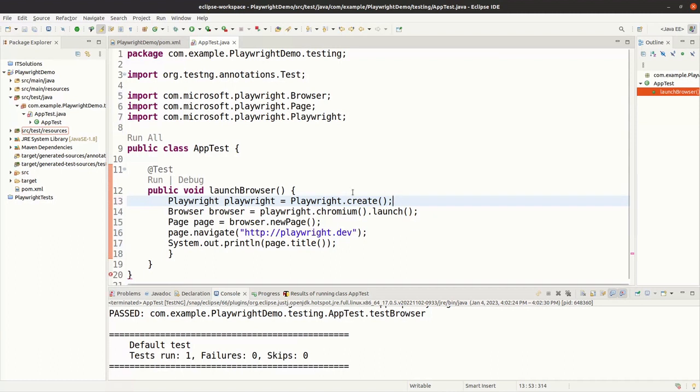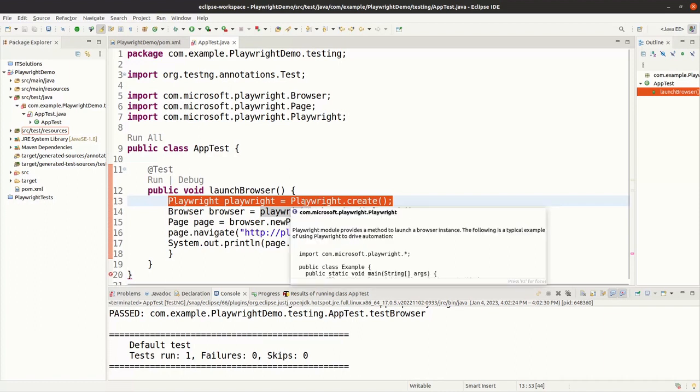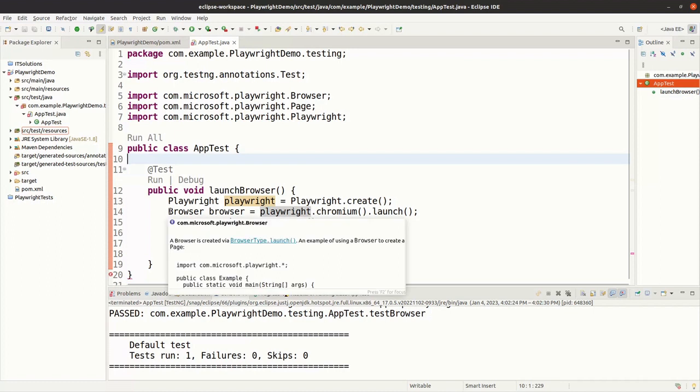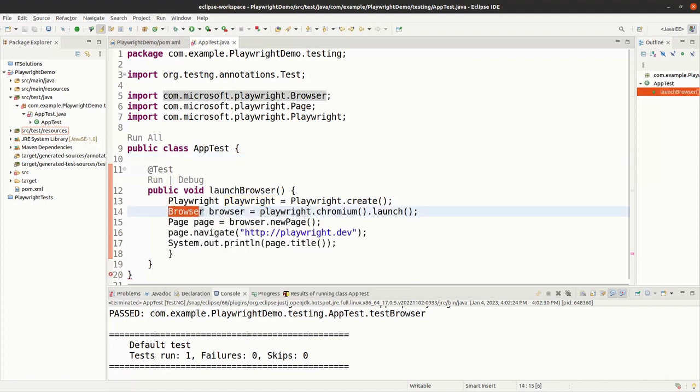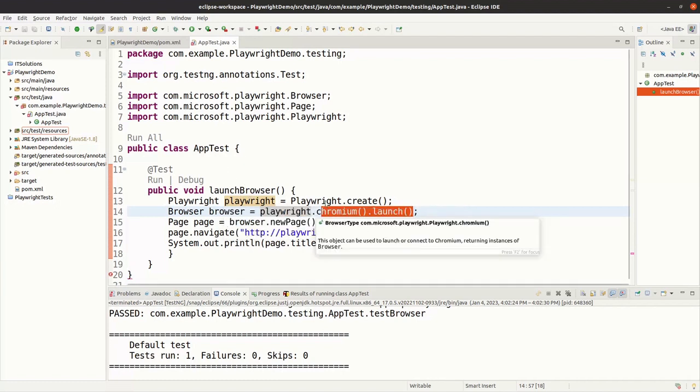So what are we doing here? First of all, for this line, we are creating a Playwright object, and we are assigning this object by calling the create method from the Playwright class. You can see also that the Playwright module provides a method to launch a browser instance. Then we are creating a new object of type browser, and it is assigned with the Playwright.chromium launch, like what we created here, the Playwright object. From there we are again calling Chromium and the launch function.